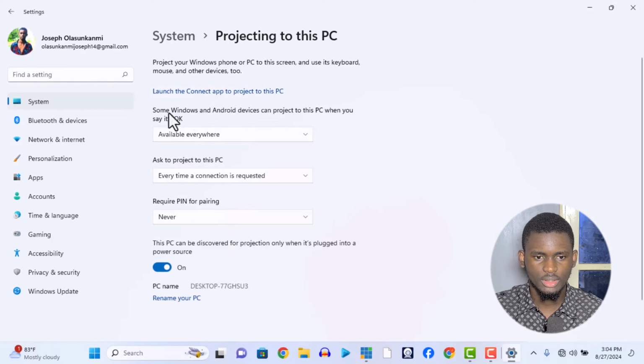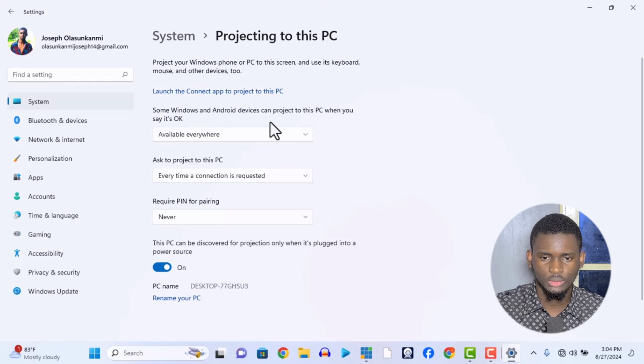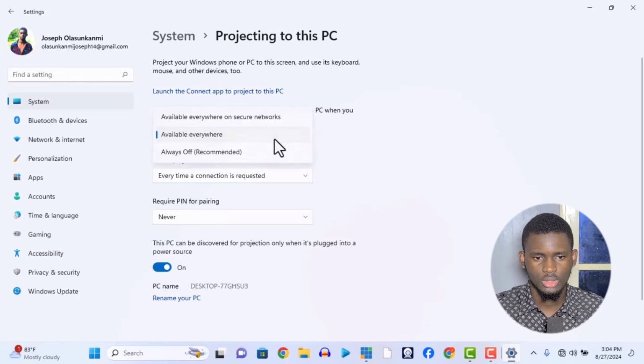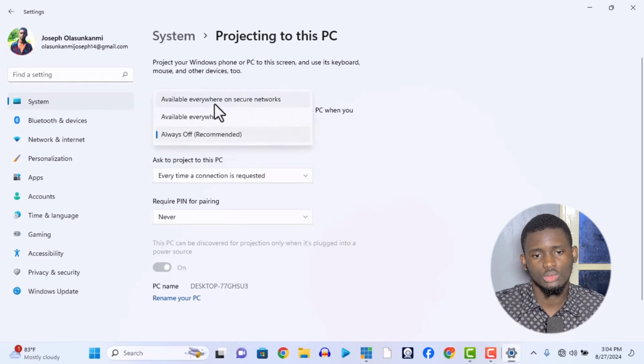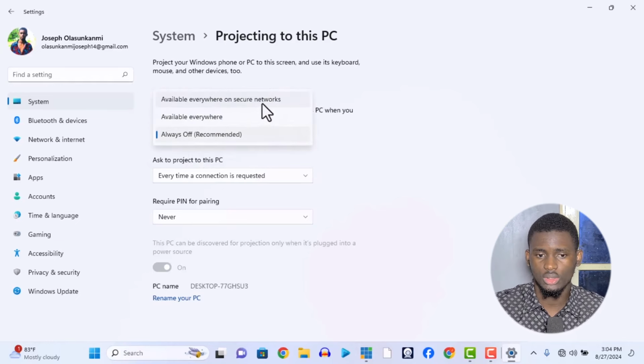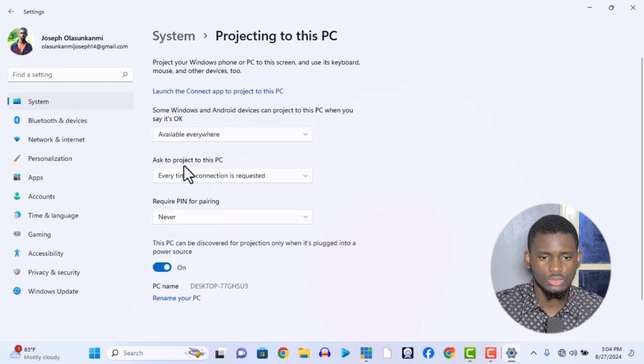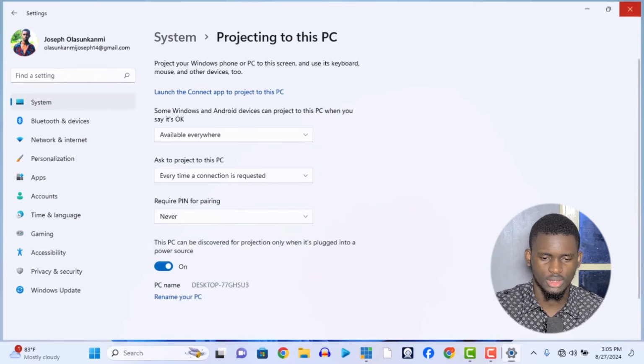Then over here are the settings for what you want to do. Some Windows and Android devices can project to this PC when you say it's okay. It will be on Always off. Then you can choose Available everywhere on secure networks, or Available everywhere. So I just choose Available everywhere. Then Ask to project to this PC: you can say Every time a connection is requested. And for PIN, Never. Okay, so that is that. We can now finally cancel it.